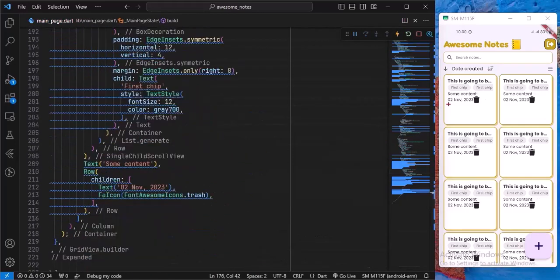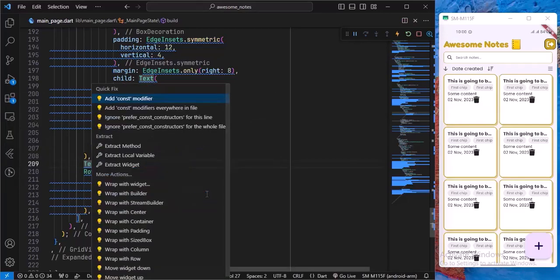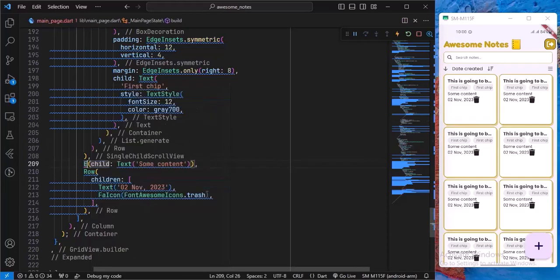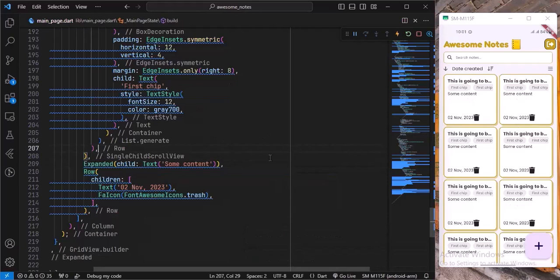And now, this date row is just under the content, but we want it to be in here. So for that, we have to wrap the content text with Expanded, so it takes all of the available space, and that will result in pushing the date row to the end. So to do that, we come to the text of the content and wrap it with a widget called Expanded. And let's hot reload that, and now it looks fine.